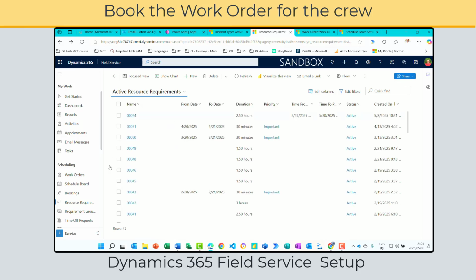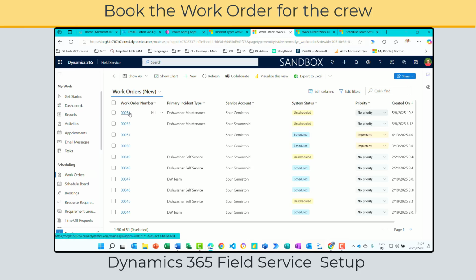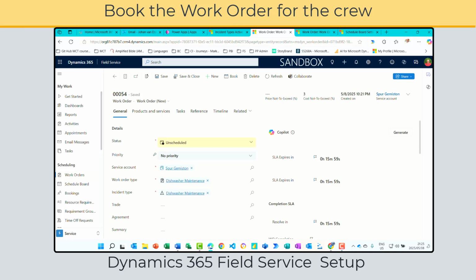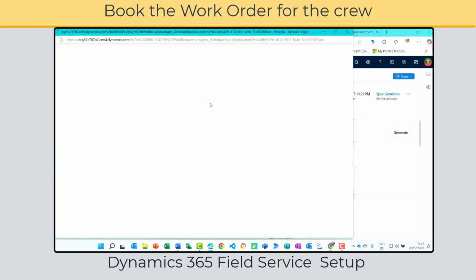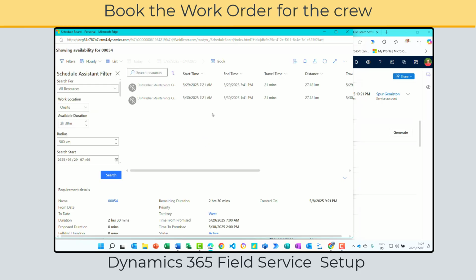Right, now, having done that, we go back to work orders. I'll go and open up my work order again, work order number 54, and I'm going to click on book here. I'm using the book button to allow the schedule assistant to pick the resources given all the filters that apply to the work order, rather than click and drag the work order onto the schedule board.